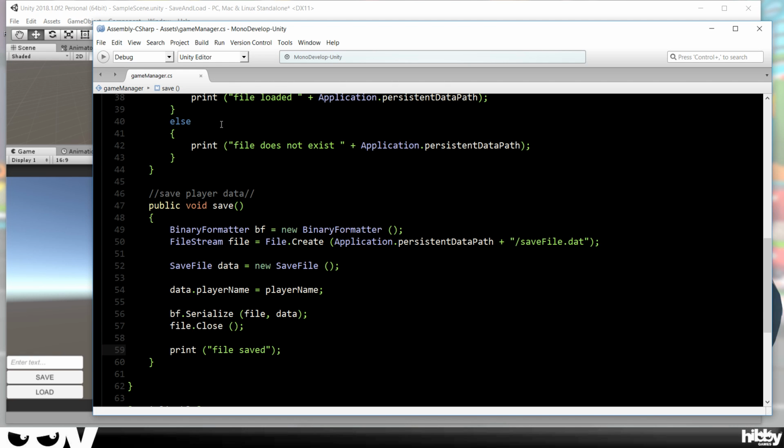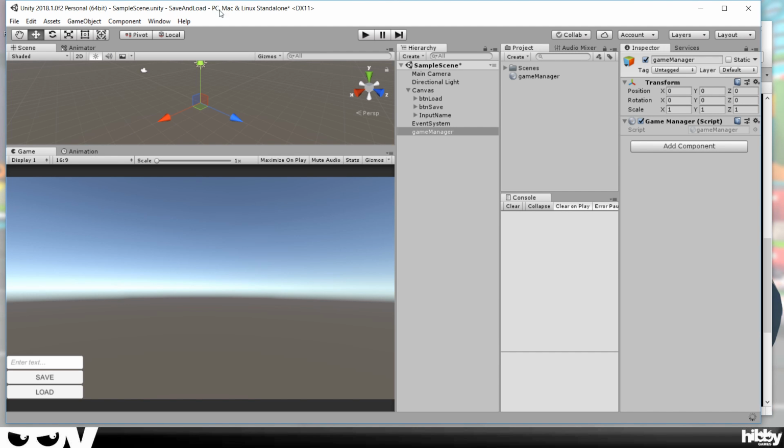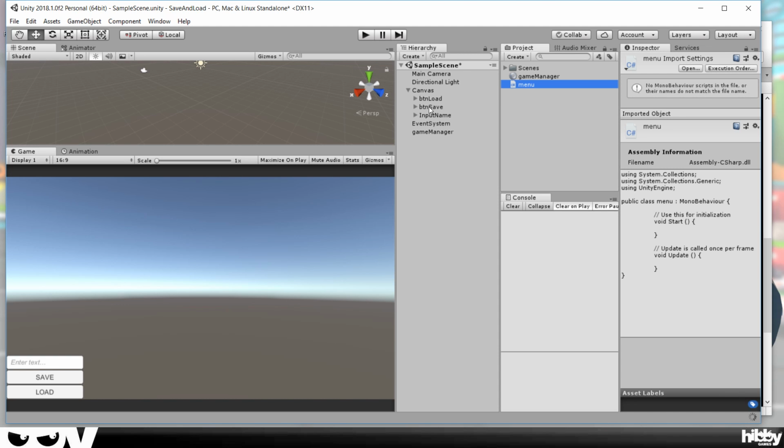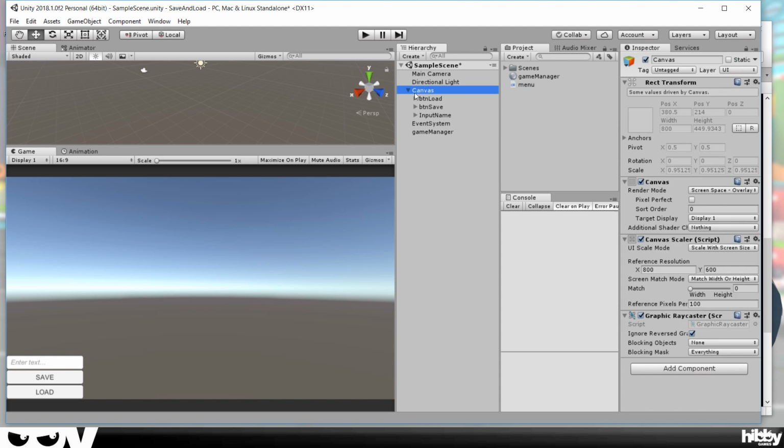So that was a lot of stuff. Hopefully you don't have any errors. If you go back and just let it compile, wait for the spinny thing in the bottom right. And then let's also create a new C# script. I'm just going to call it Menu. And let's put that on our canvas. We'll use that just for pressing these buttons. So drag that onto the canvas and double click that one.